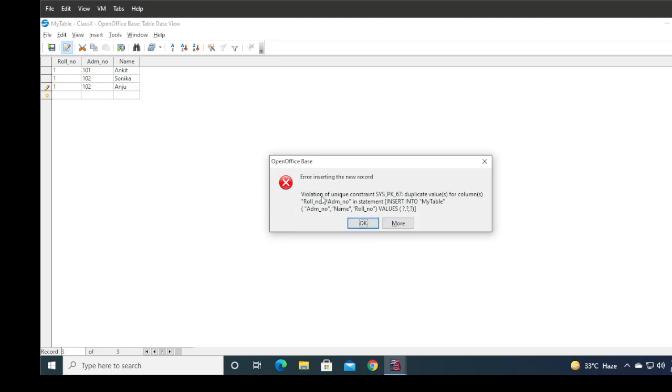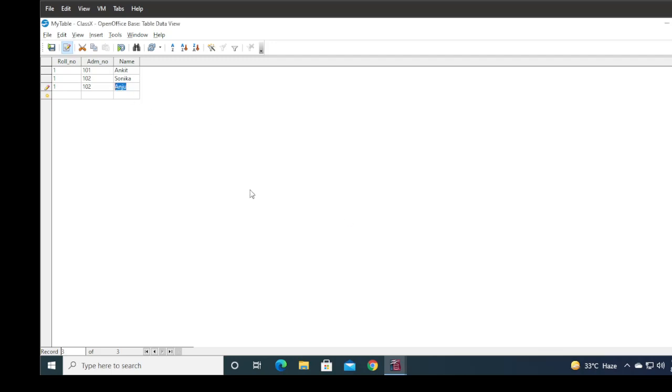Here is the error. We have put the composite primary key on 2 fields only, so it will create the error. But if we put the composite primary key on 3 fields, then we change it and no error is there. But here is the error because we input the same value in both fields. So you are not inputting a duplicate value, so I will change the admission number. Now it will accept your values.